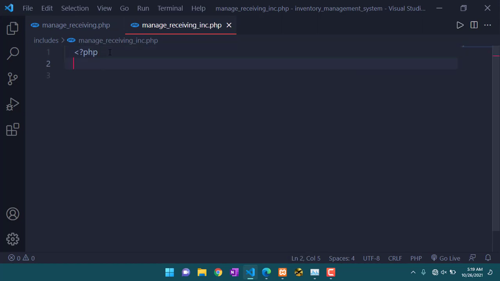I've named it manage_receiving_inc. It will include the PHP code that will help in inserting the data into the database. And so here I write the code, and I'm starting with the connection to the database, where I'm requiring the con.php. So again, this is a file that contains the PHP script that helps us to connect to the database.